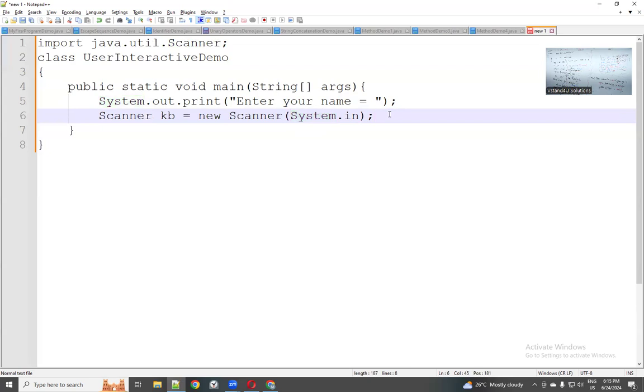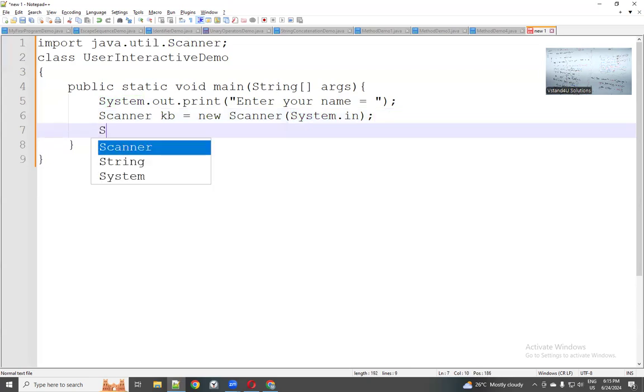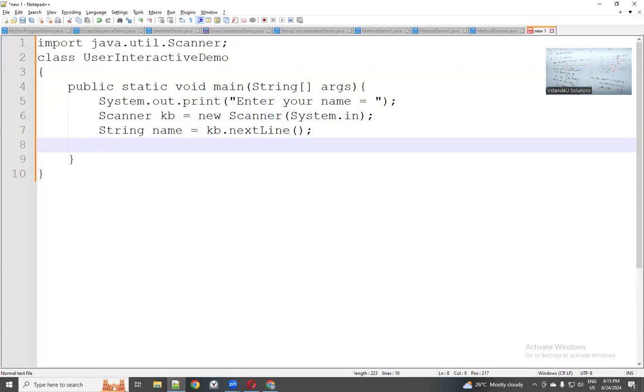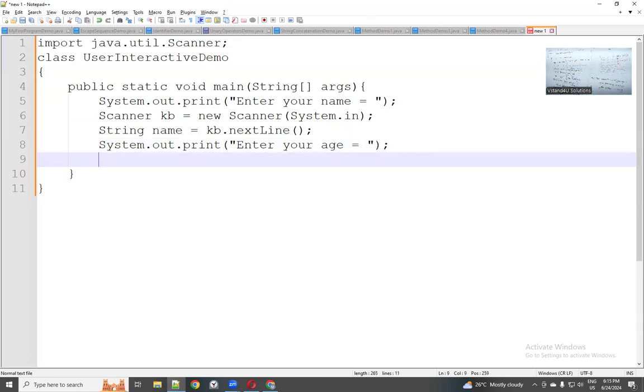Okay, sir. After this, what am I saying? I said String name is equal to kb.next or nextLine. NextLine. I need to read the entire line. Okay, sir. Then since I've got the name, let me ask your age. System.out.print of "enter your age is equal to". Then I will say what? int age is equal to kb.nextInt.